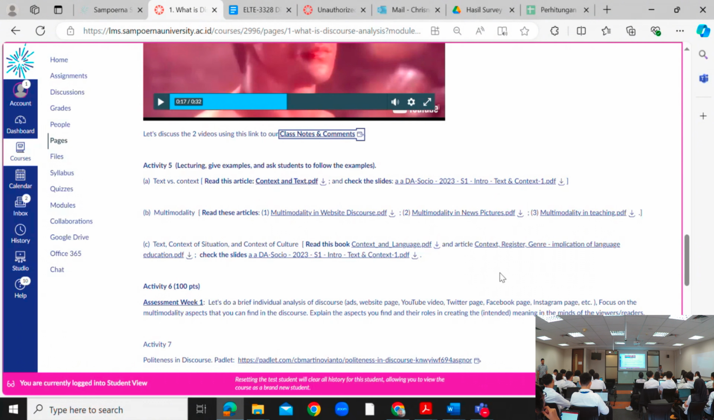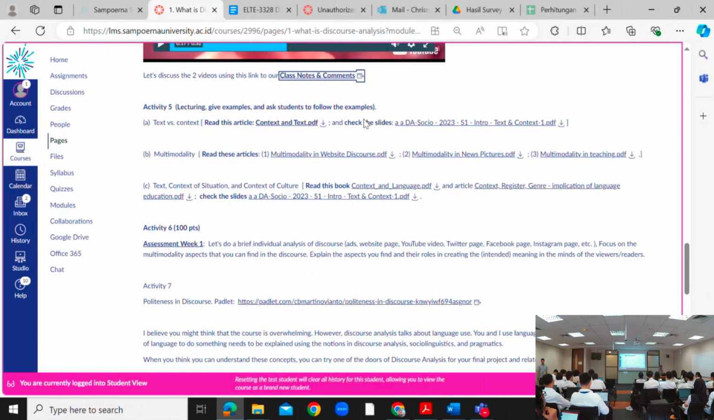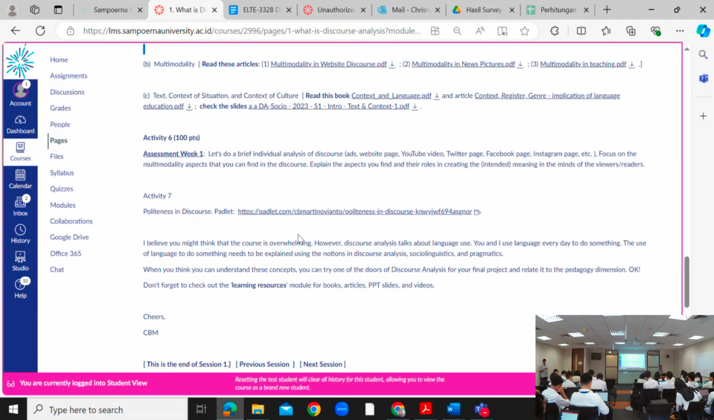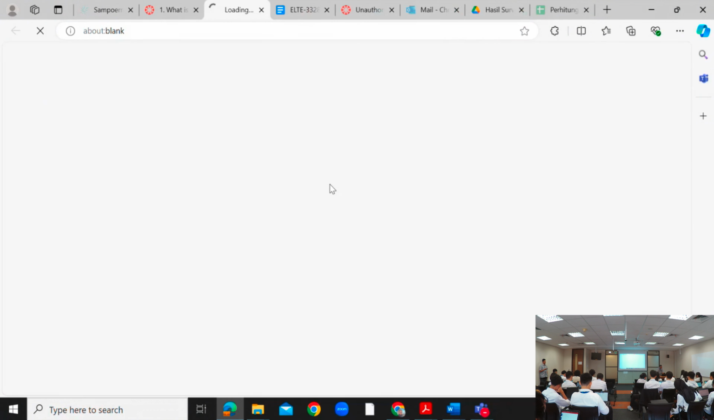Now, another way of doing this is like this one. They have slides, right? And if the lecturers ask you to read a particular article, it might lead you to a quiz or an assignment, okay? So you have to read it, okay? And there are activities here. And some of the media that the lecturers might use is like a Padlet here. Let's see if it works. I don't know why it's slowing down.